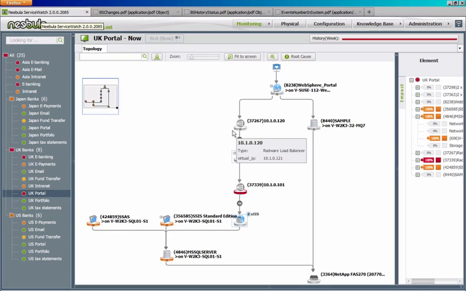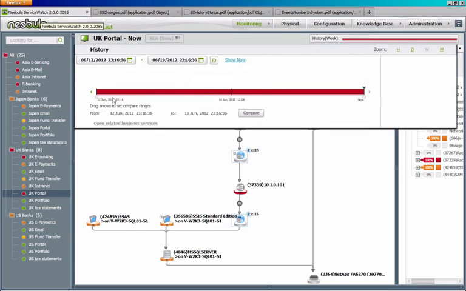works with changes and change control. We'll look at this UK Portal business service as an example of that. We're not going to focus on the events and alarms or even the impact screen to the right. We're going to be looking at the history bar and how that dovetails with the change environment.